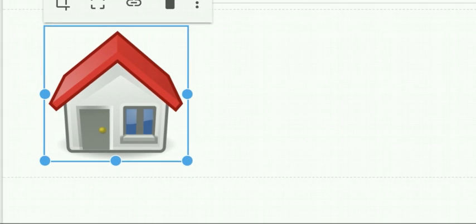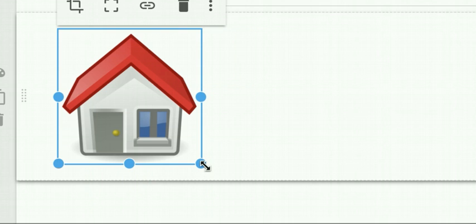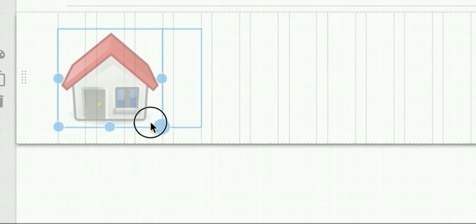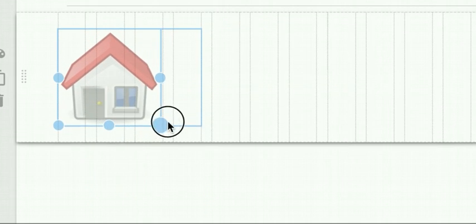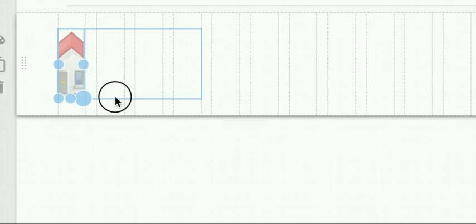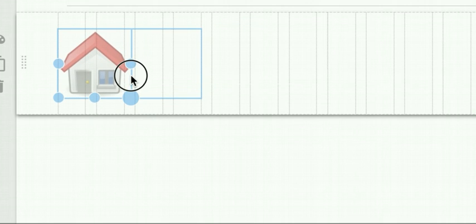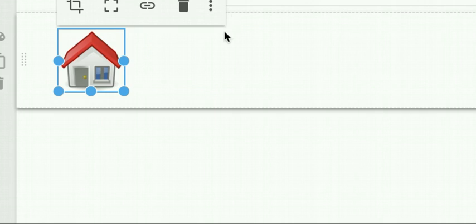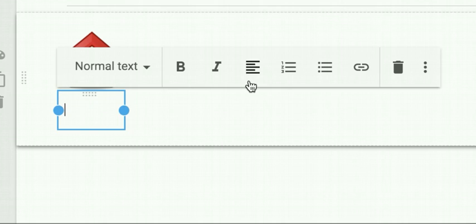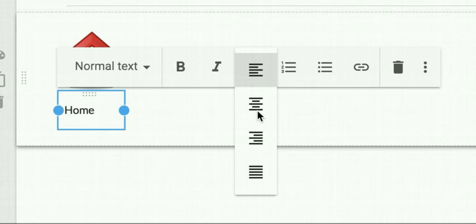I'll resize it a little bit, and I'll resize it proportionately by holding down the Shift button as I grab the corner here. Holding down the Shift, you see it'll go proportionately so that it doesn't look odd like this. So I'm going to use proportionate. That's a good little icon at the bottom of my page. I'm also going to add a caption. So I'm going to put in a caption of home, and I could also center this caption.